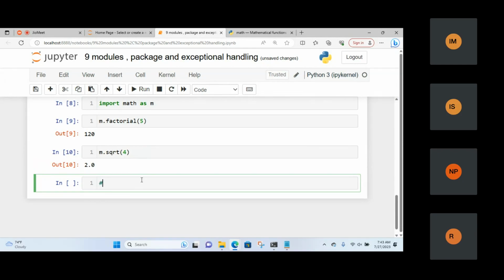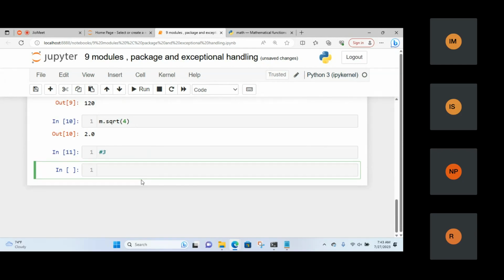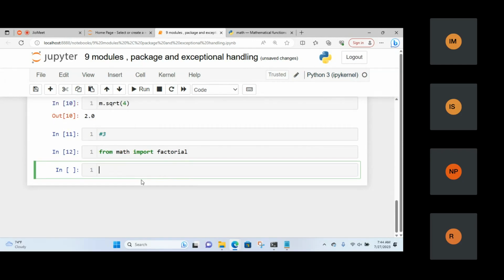Third, I don't want to mention the module name. I don't want to mention the reference variable name. I want to access directly. So first of all, you have to mention from the module name, that is the math module, import. Now, just assume I'm mentioning factorial only. Here I can access factorial, and if I mention factorial of 3, I get the answer.